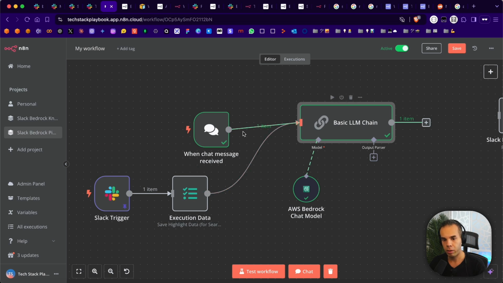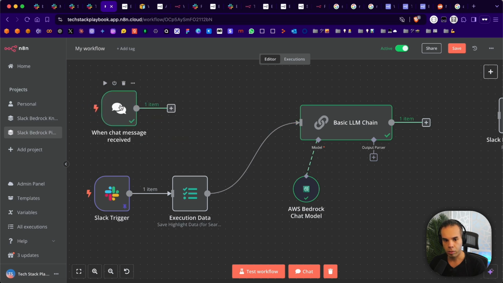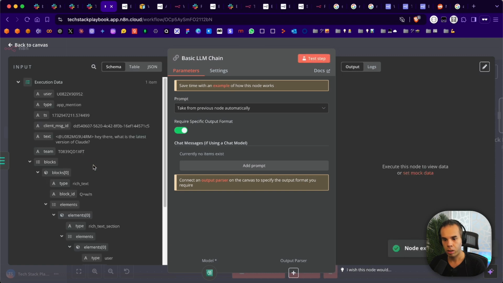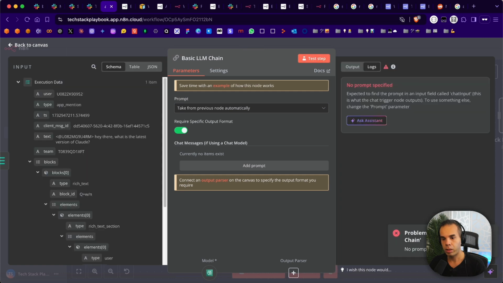Now, if we were to do that, and we don't really need this anymore, so we can get rid of this. We just put that over there as an example. So if we were to run this, and we're going to do test step, so execute previous node, that worked. Now we're going to test this step. Now this is going to fail because there's no prompt specified. So how do we do that?